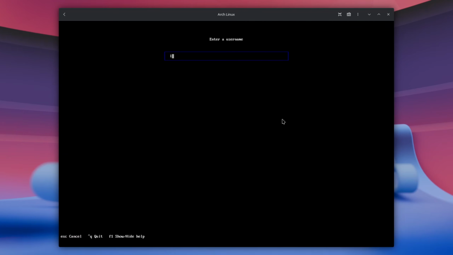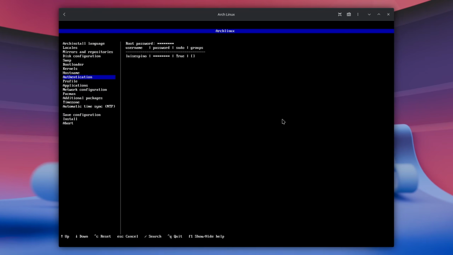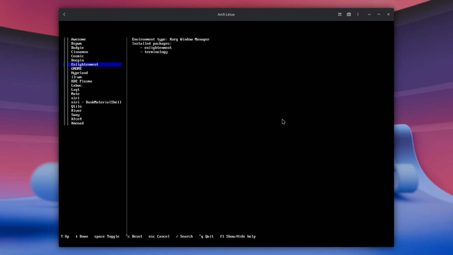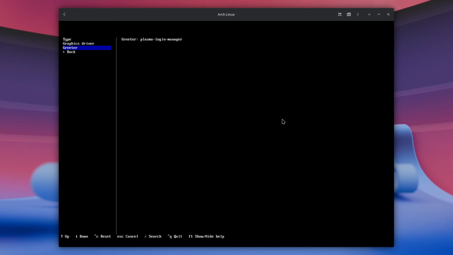In user accounts, we select add a user. We enter user and password. We say it is a super user, and then we confirm the data. Then, in profile, we select the type, then desktop, and for this test, I will use KDE Plasma, which is the host desktop.